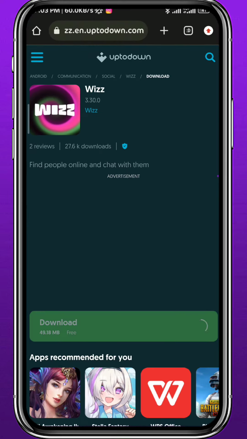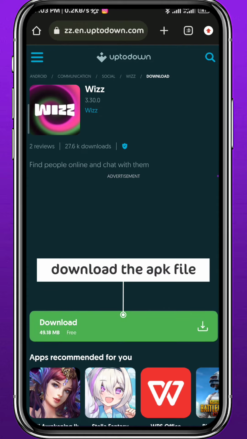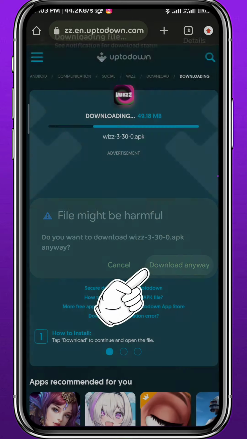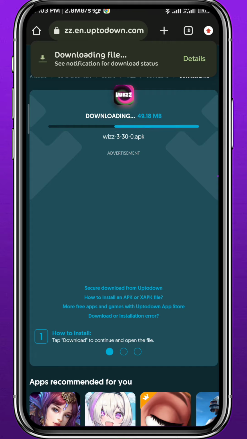Tap on get the app or just tap on download. It's gonna be the download button right here in the bottom. Tap on it to download the APK file. Of course, you have to wait for the download to finish. Tap on download anyway and wait for the download to be completed.